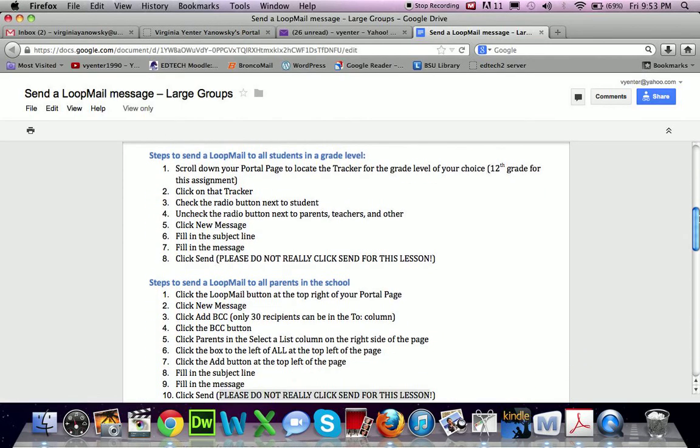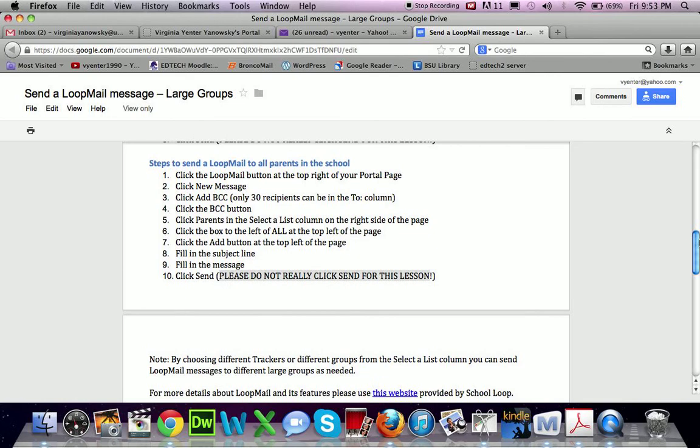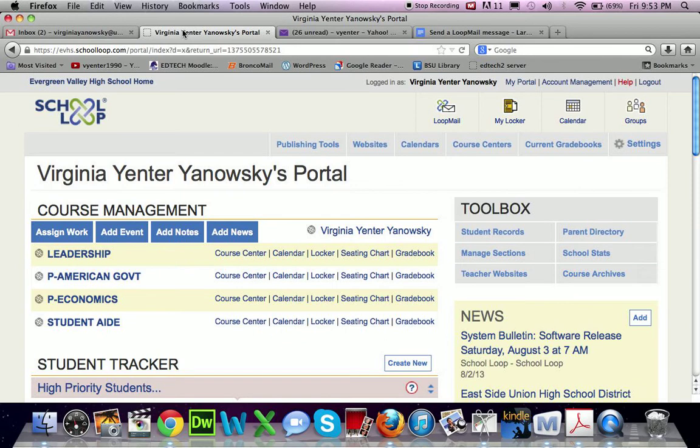Sending a LoopMail to a different group, all the parents, for example, is a little bit more complicated, but not terribly. And it's a super handy tool to have as a teacher or someone who works in a school like you do. So I'm going to walk you through this one. This one we actually have to go directly to LoopMail.